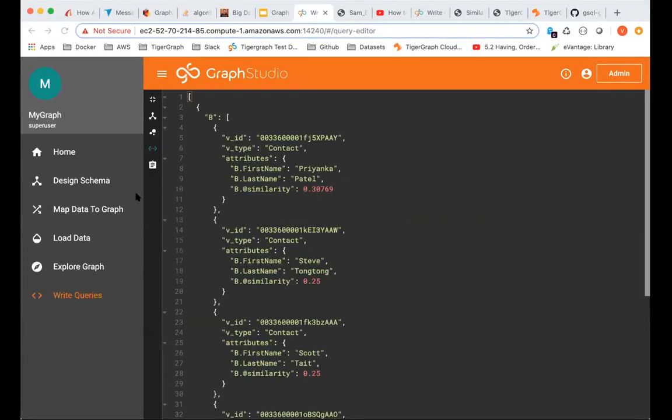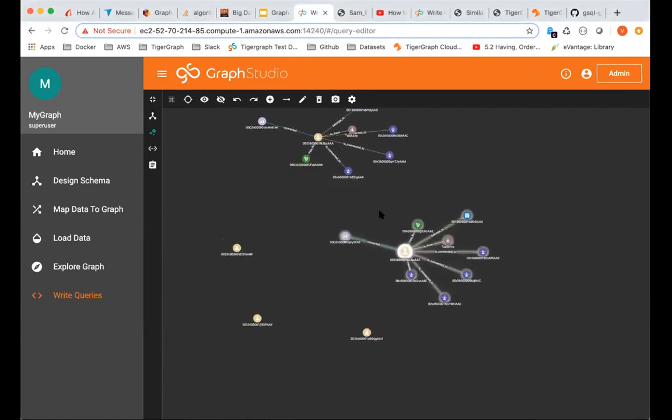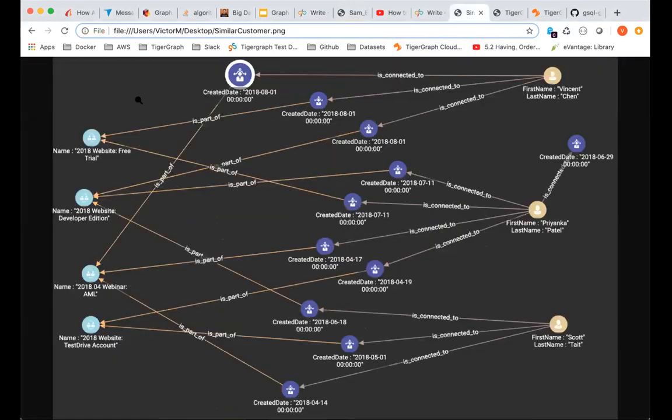Now we see Priyanka. Okay. So here are the results. If we were to go to the graph visualization and expand it, eventually you can come up with a subgraph like this, right? So here's Priyanka Patel. The reason she scored the highest was because she shares 4 similar campaigns with Sam Eisenberg, whereas Vincent Chen, you can see he shares 3, and same with Scott Tate.